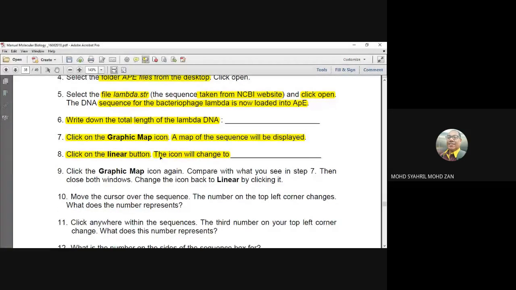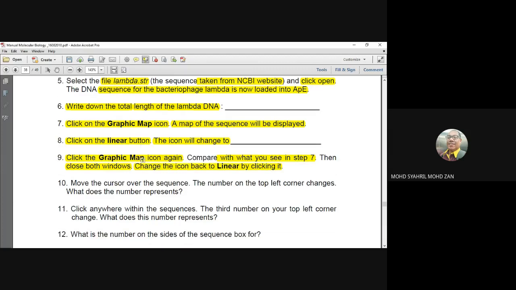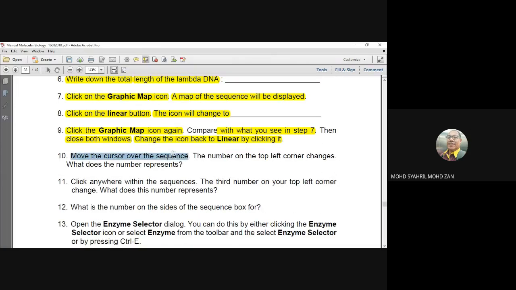So the icon will be changed to what? Alright. So untuk awak gambarkan result ni, awak just print screenkan gambar tu, alright, dan letakkan dalam awak punya report, alright. And then click the graphic map again. Compare with your C in the 7, then close both window. Alright. And change the icon back to linear by clicking it. Alright. And then number 10, move the cursor over the sequence.